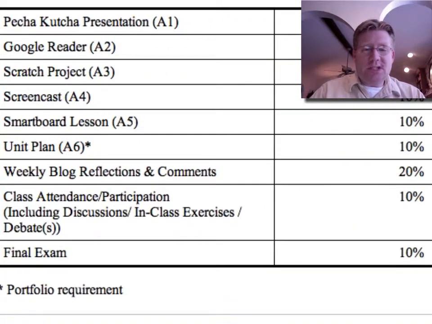You will notice that 20% of your grade in our class is going to be for weekly blog reflections and for comments. One of the most important things that we're going to practice in our class this semester is how to appropriately and constructively write with hyperlinks and use electronic communication using blogs.